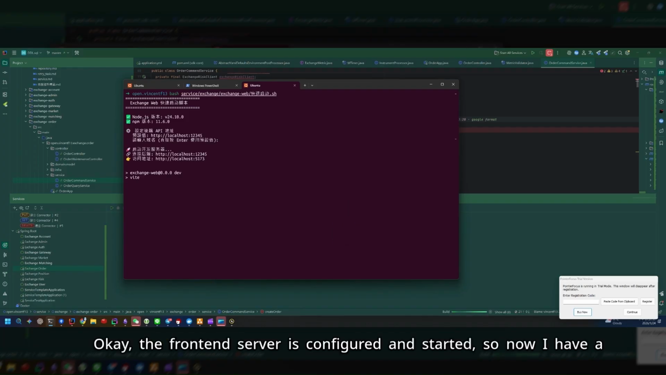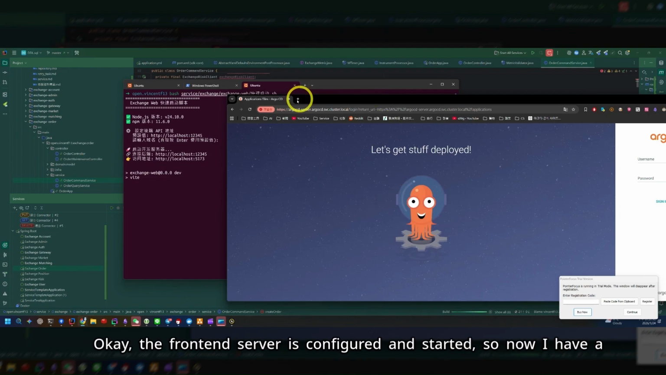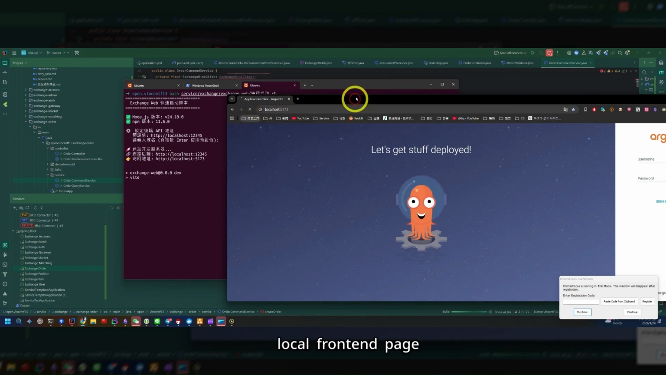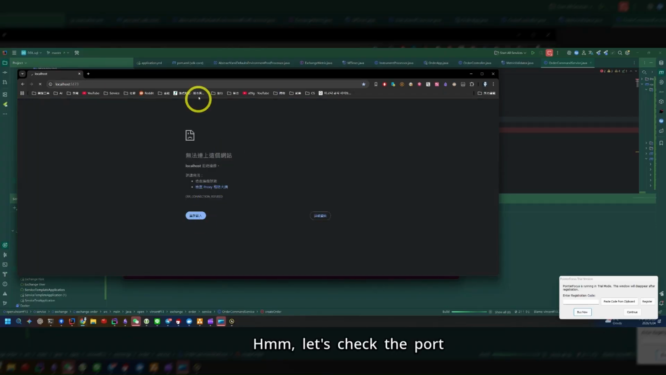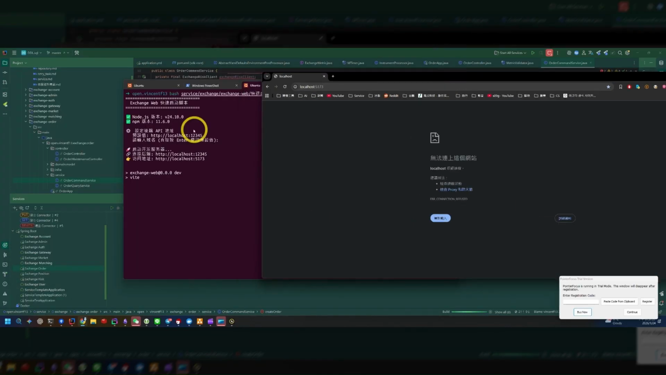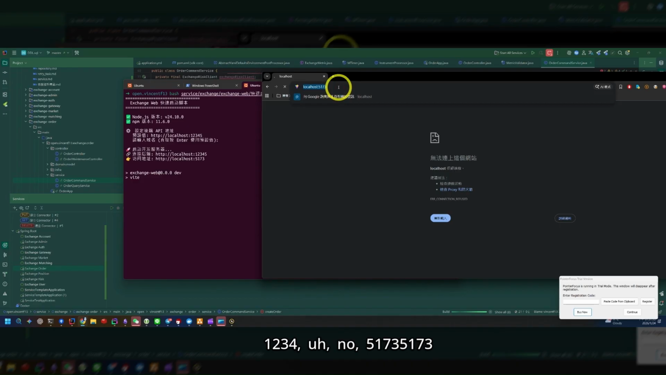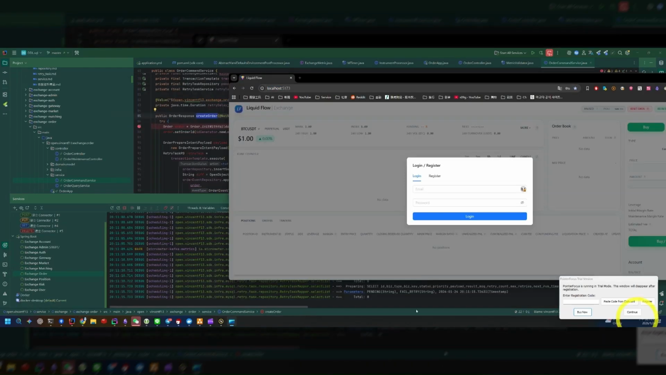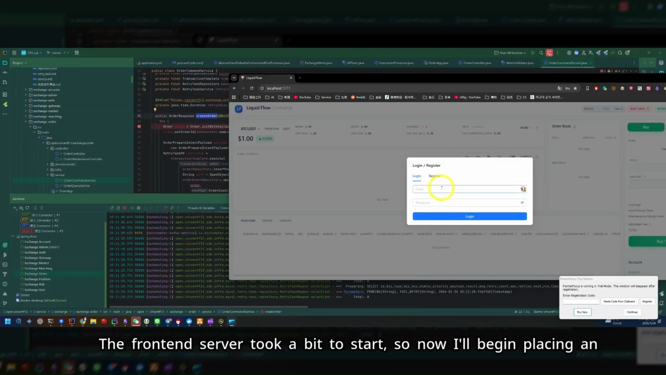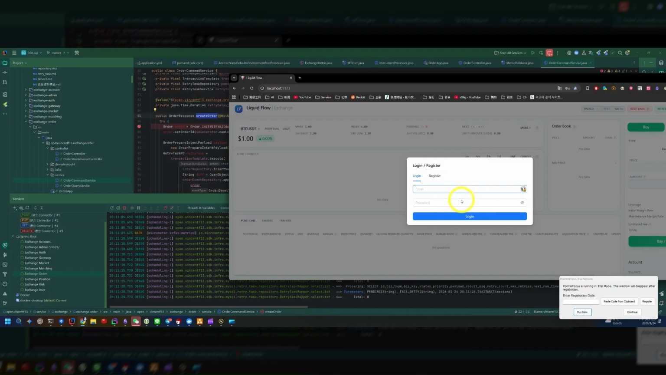Okay, the front-end server is configured and started, so now I have a local front-end page. Let's check the port. The front-end server took a bit to start, so now I'll begin placing an order to trigger the breakpoint.